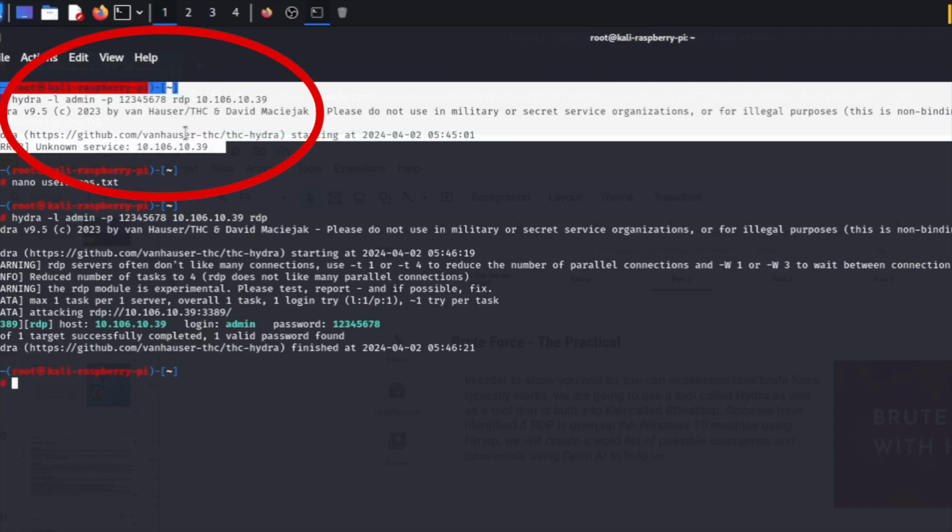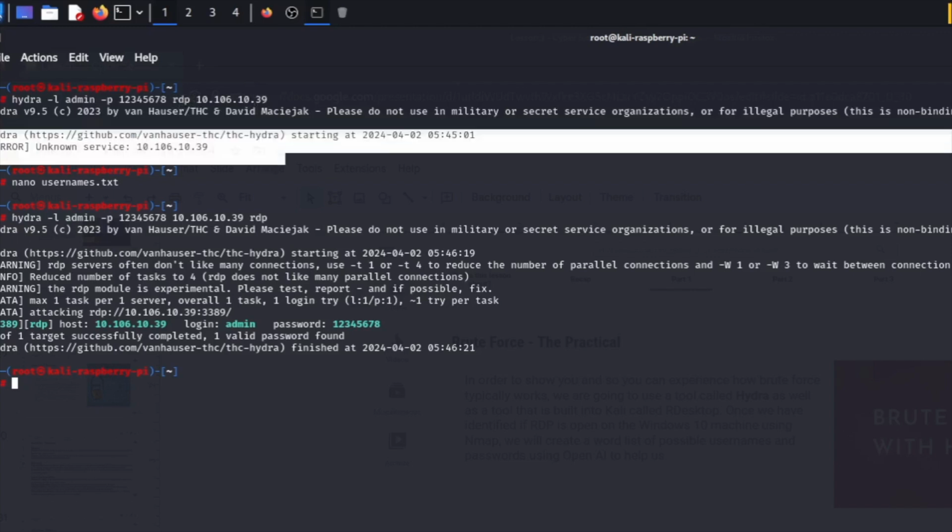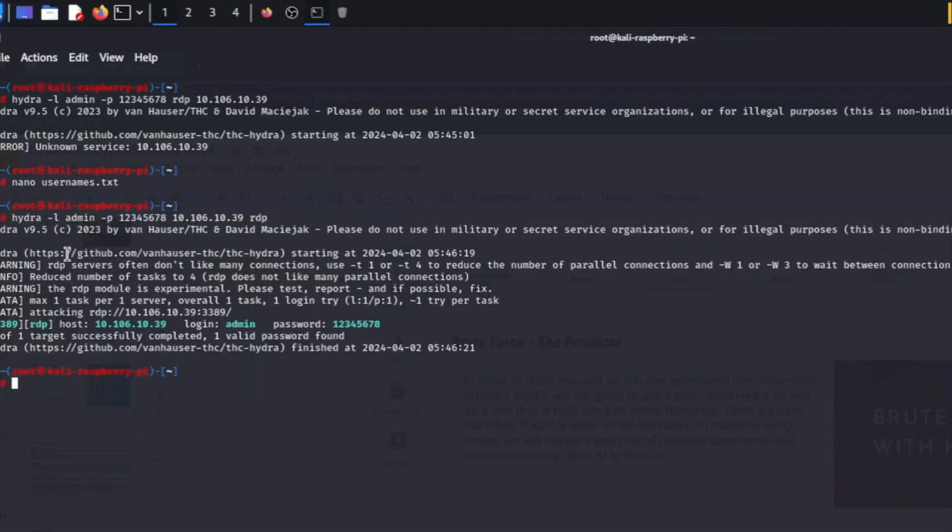Now, the first time we ran this, we could see that this was actually failing because there was an issue with our command. We had the protocol in front of the IP address, so we received this error. You'll be able to see down here, successfully, we've been able to conduct a brute force attack using Hydra, using a single username and also password, and it has been able to find these valid credentials.